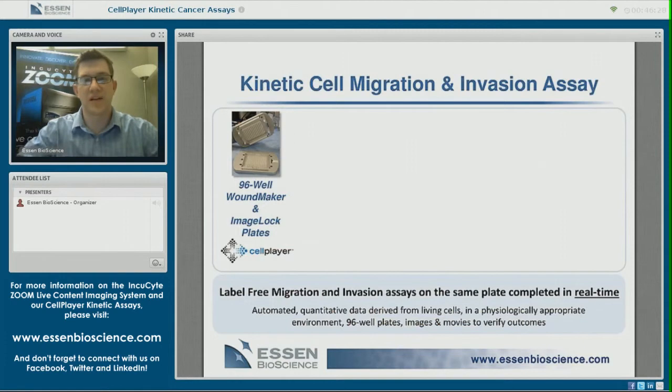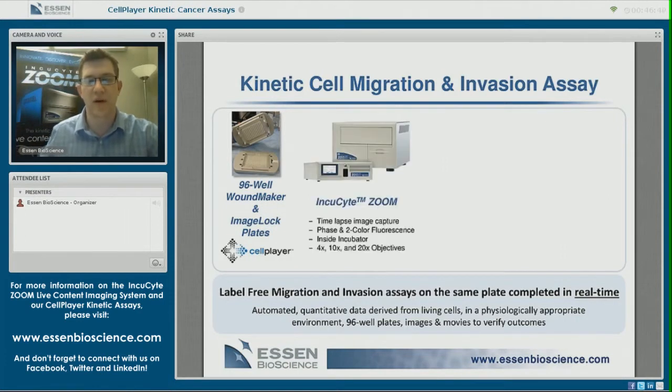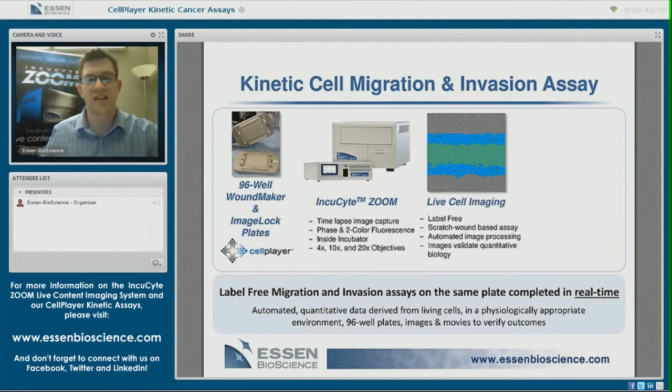Now, a little bit outside this area of nuclear labels and proliferation, I briefly want to mention another assay that we perform at EssenBioScience. In this case, it's a label-free assay. It is a kinetic measure of both cell migration and invasion. This assay incorporates the 96-well wound maker and Essen ImageLock plates, a consumable that is sold by EssenBioScience. And this is a label-free method for measuring the migration of cells in a modified scratch wound methodology.